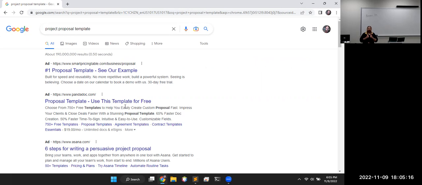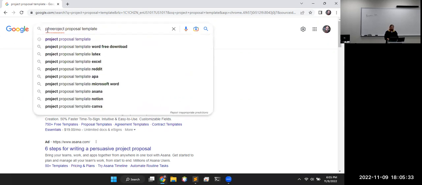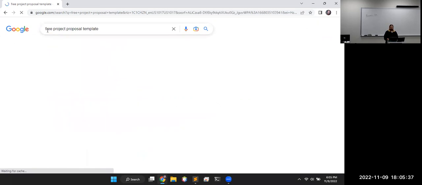Those templates that you pay for are a whole lot better than the templates that come with Microsoft Word. You get what you pay for, that whole thing. But for our class, don't go spend a lot of money. So make sure when you search for it, you include the word free. So search for a free project proposal template.